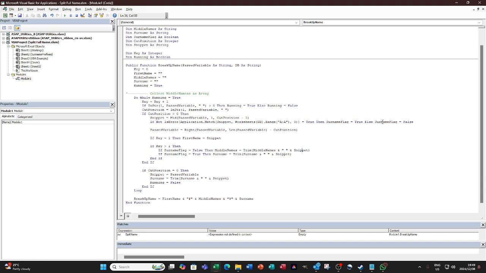If it gets to one where it's now marked as a flag, the surname flag is true, then instead it's going to add it obviously to the surname. And if it gets to cut position equals 0, in other words, it's doing the InStr, but there is nothing to cut anymore, there are no more spaces, then it means it's at the last position. So then it's going to automatically take that snippet and put it into the surname. And then it marks running as false.